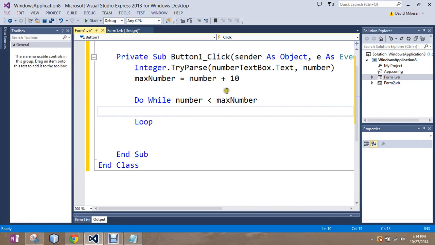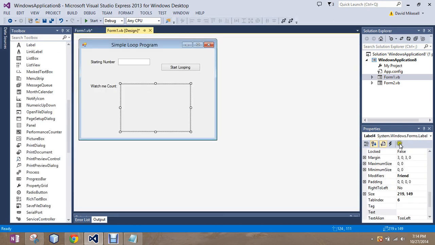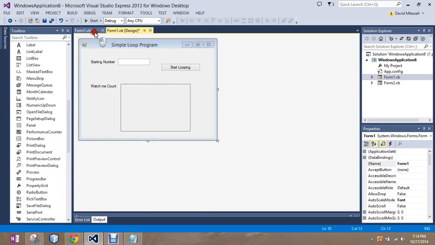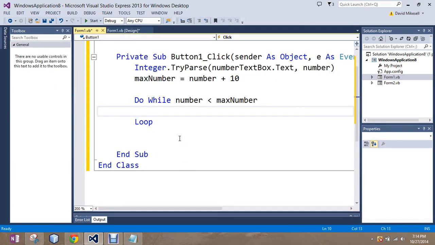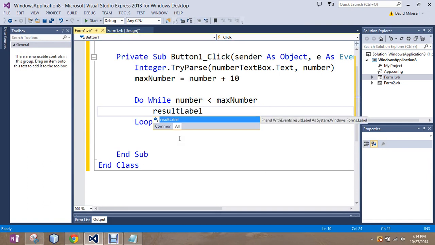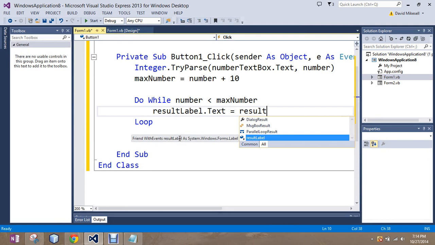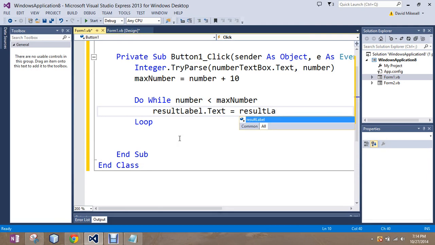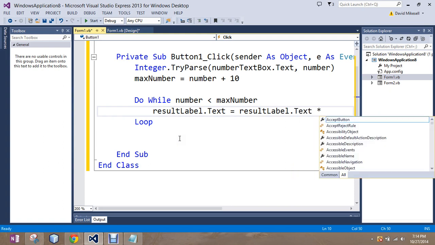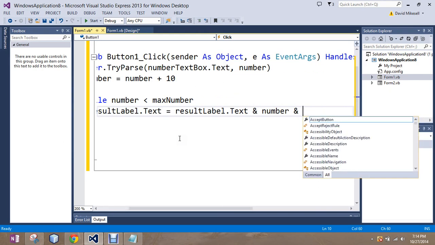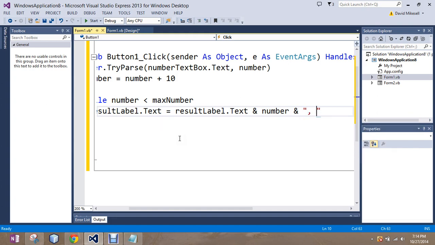So what we want to see happen here is I want to put the numbers out here to label 4, which we should rename resultLabel. Very good. I'm going to go in here, and I'm going to say resultLabel.Text equals itself, resultLabel.Text, and, if I can get it, and number, and then we're going to separate it just with a comma with some spacing.